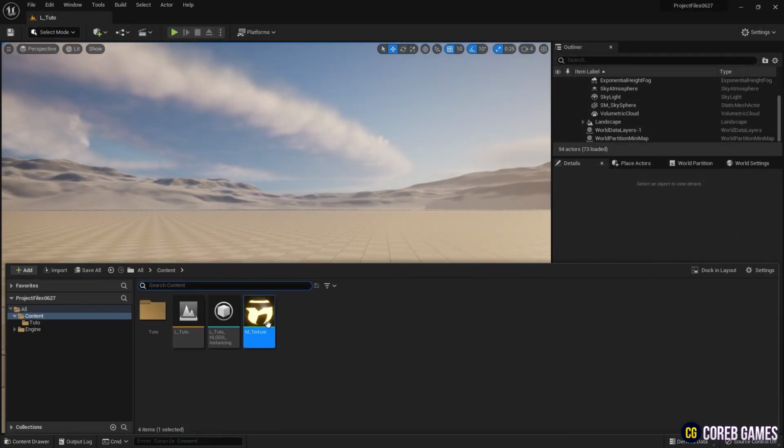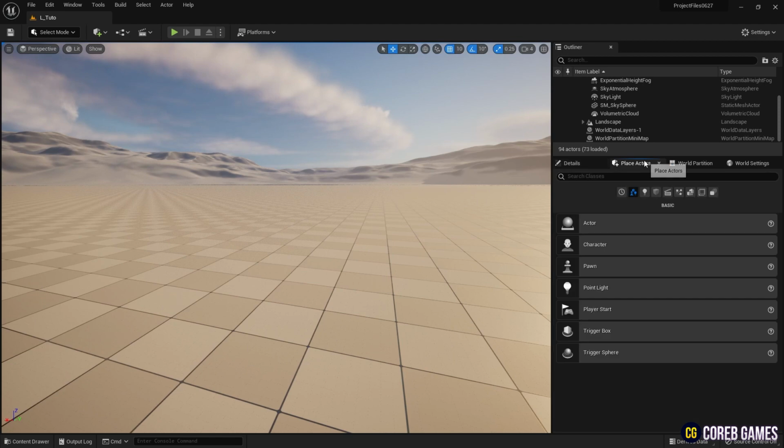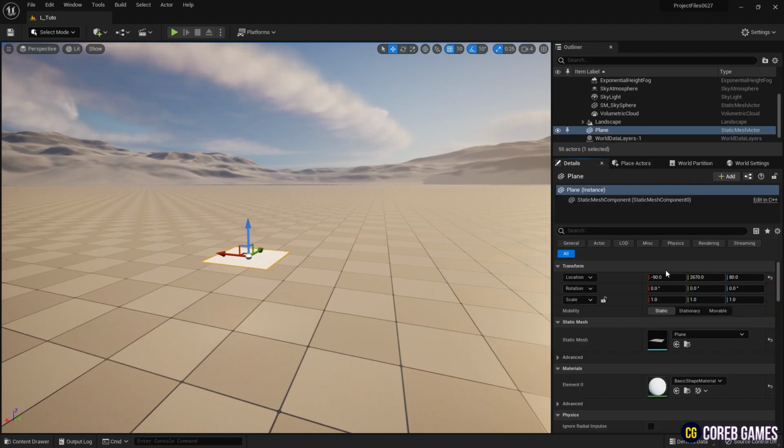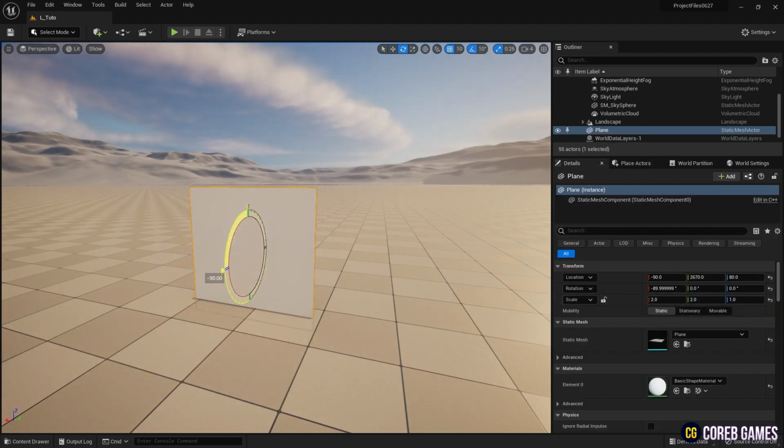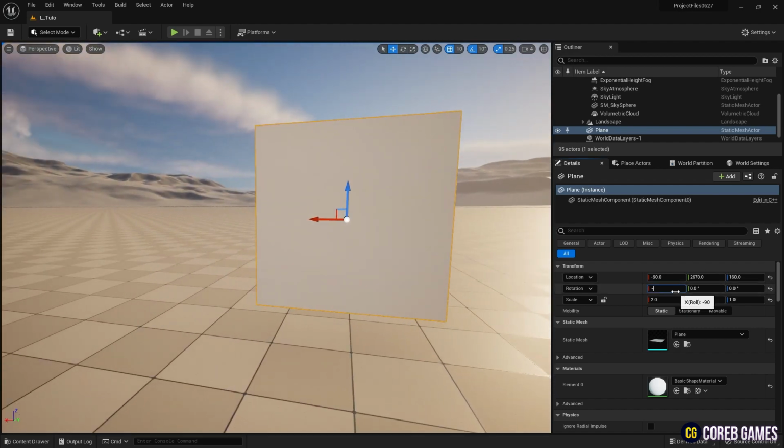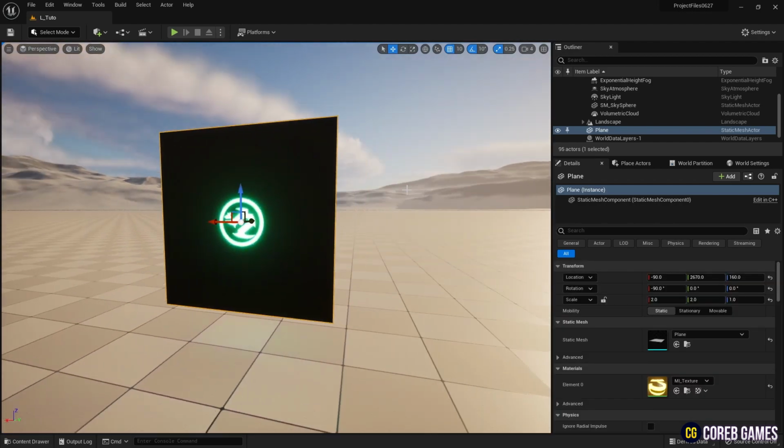In the content drawer, create a material instance using the right mouse button on the material created so far. Then, place the plane mesh in the level from the place actor, adjust its size and position, and set the material instance to the mesh.